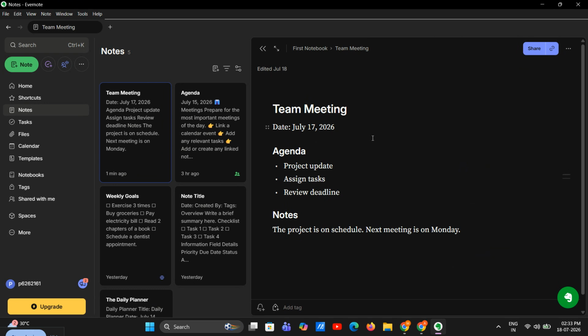So to recap, saving notes in Evernote is mostly automatic. Open the app, create or open a note, add your title and content, and let Evernote sync it for you. No save button required. And if you need a downloadable copy, use the export option.